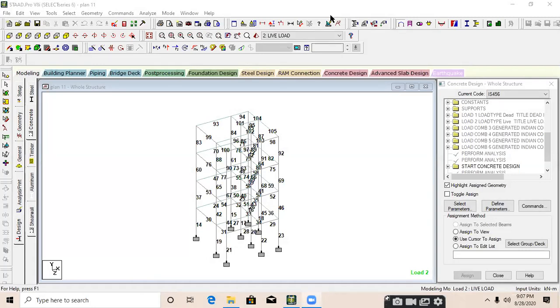Okay, guys, so tomorrow we will learn how we can design an isolated foundation for that building. We will design an isolated foundation for that particular building in the next lecture. Please don't miss the lecture because foundation is very important.